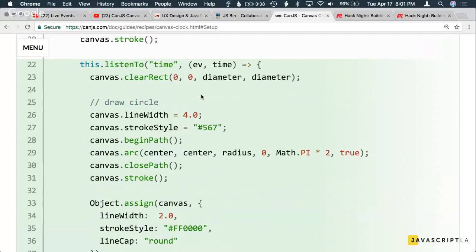Cool. Any other questions? Yeah. It's not so specific to the two hands here, but how do we know which are CanJS functions and which, in this case, are Canvas API methods? It's difficult to differentiate, at least for me.